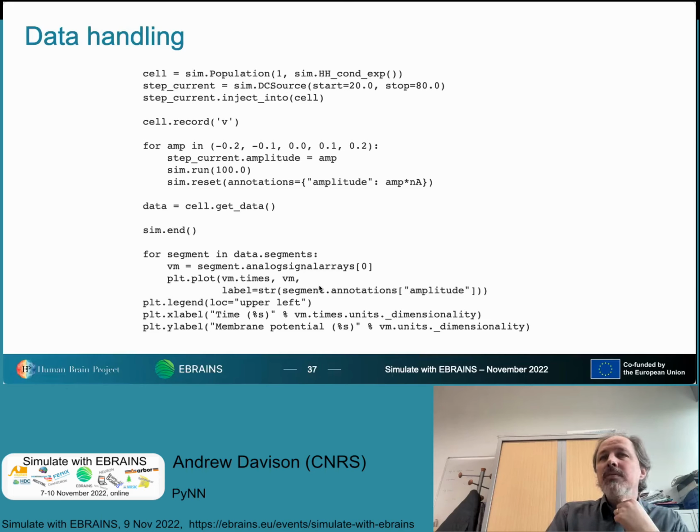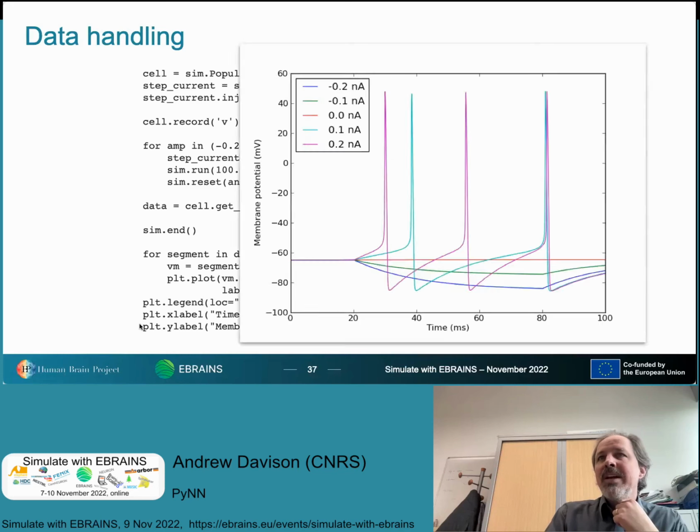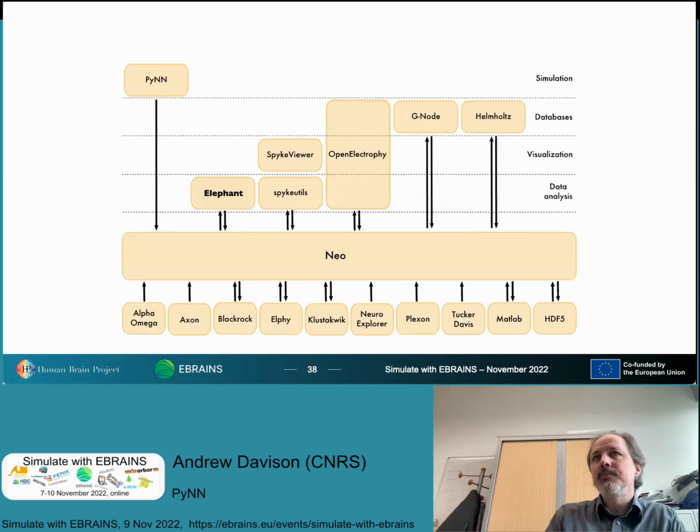And then we plot it, giving some annotations for the axis, for the legend, and add some labels. And so what we end up with is something like this, where each of these traces comes from a different segment. The first trace is a hyperpolarizing current, the second one less so, the third one doesn't change at all, the fourth one we start to get some spikes, and then the highest current, obviously, we get more spikes. So the combination of Pine and Neo lets you have this kind of multi-stage experiment and store all the data in a single object.